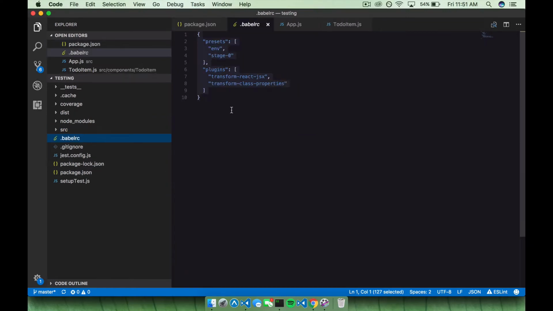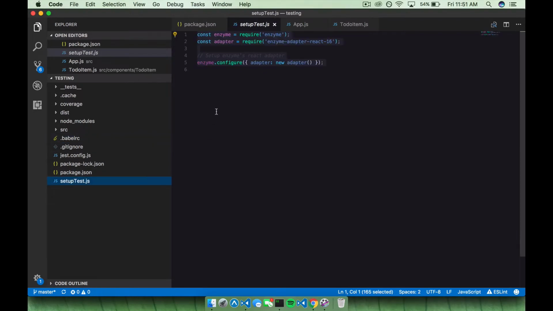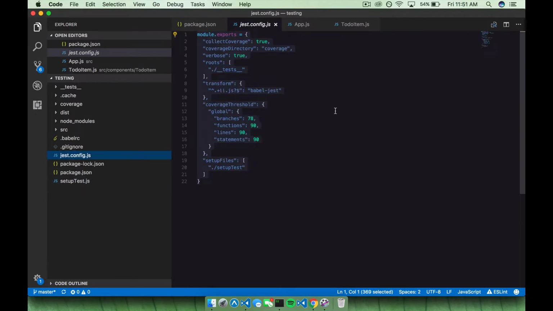So to switch over, my Babel RC looks like this. I have my presets, env stage 0. I have ReactJSX. I have transform class properties. This is for my own sake, so I can use autobind. I have setup test file, which will be run as soon as our tests are run. It just requires Enzyme. It requires the Enzyme adapter, and it configures Enzyme for this React version. So I can run these tests and I can shallow render some stuff, and Enzyme will be set up for that with React.